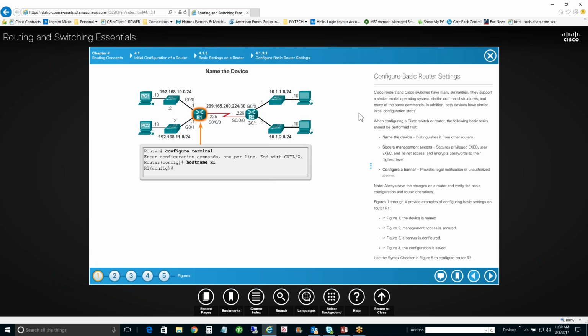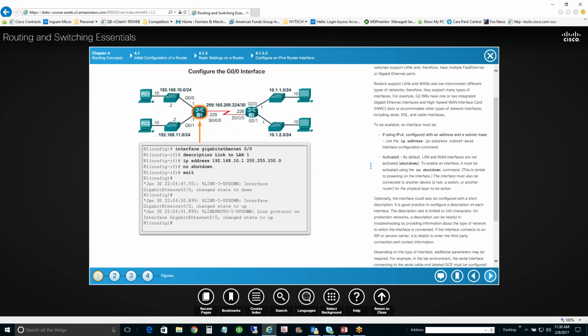So we get into configuring basic router settings, and I'm not going to go through this in detail because we have packet tracers that take you through this. But the normal stuff, you want to name your device with the hostname command, and then you want to secure management access. You want to configure a banner, that sort of thing. And of course, you want to save your config.